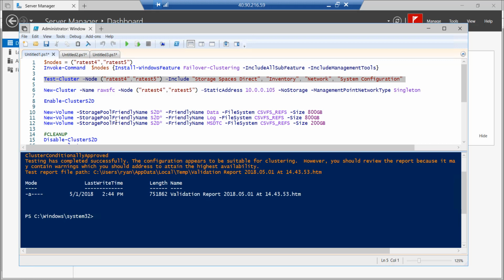And again, I'm going to use PowerShell in order to do that. So I'm going to do New-Cluster. I'm going to give it a name. We're going to call it RAWSFC. RA is my initials, Ryan Adams. Windows Server Failover Cluster is WSFC. Just picking a name for our testing purposes, it doesn't matter. I'm going to give it the nodes, node 4 and 5. I am going to provide it a static IP address.